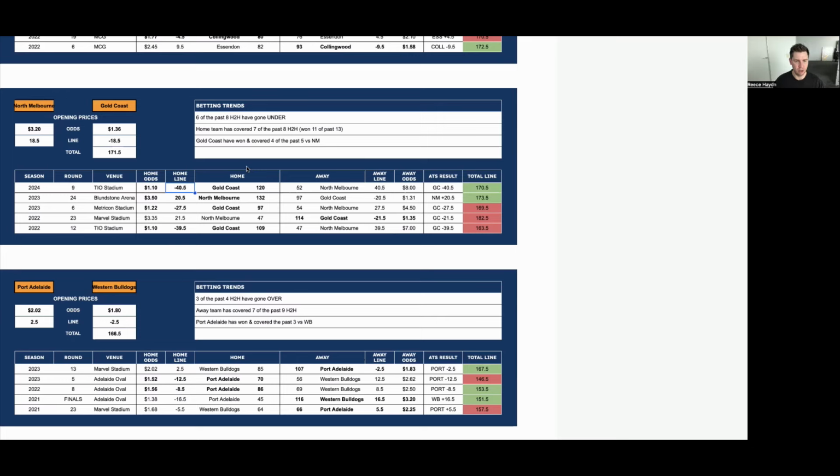I feel like North Melbourne keep this game fairly close, especially with the home team winning 11 of the past 13 and covering 7 of the past 8 in this matchup. I think Gold Coast win, but I don't think it's going to be a huge blowout margin. Gold Coast have also won 4 of the past 5, 3 of those with home field advantage.